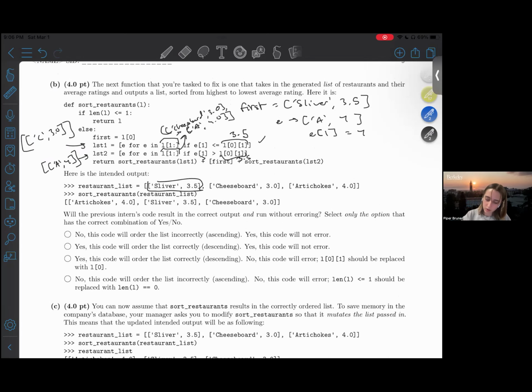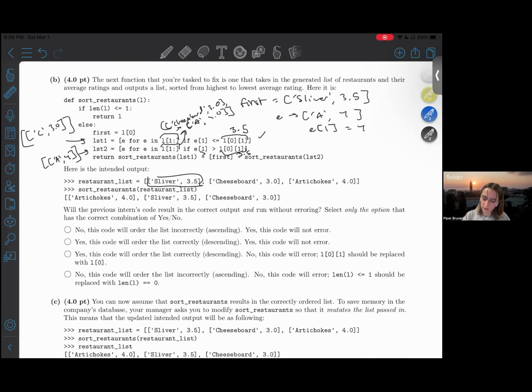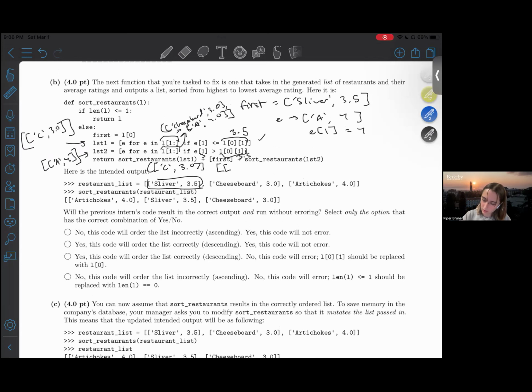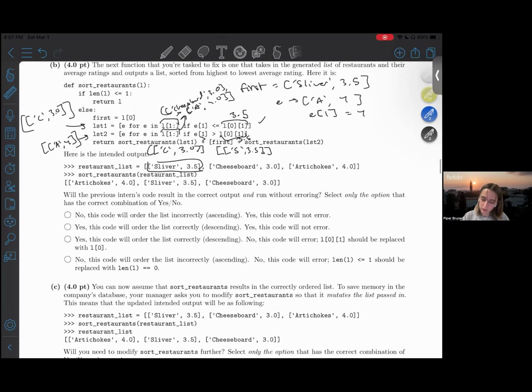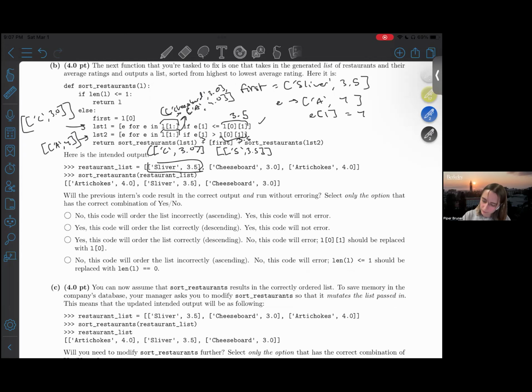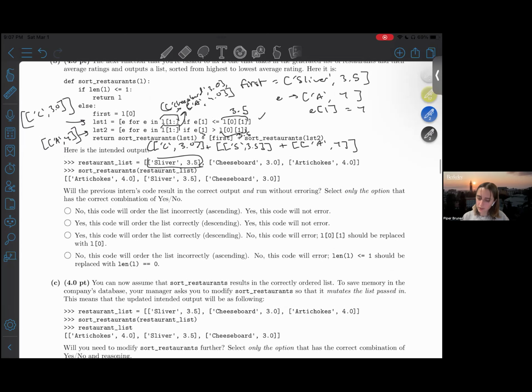So for this example, list one is that single element if length of our list is less than or equal to one. That is true right here. We're just returning the list. So we're just going to return that our cheese board element. First, we had assigned already to, I'm just going to use S, 3.5. And then sort restaurants list two. List two is once again only one element. So here we have A, okay, artichokes. So here we can see that it ordered it 3.0, 3.5, 4.